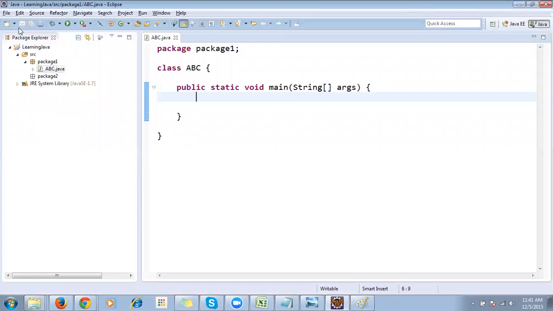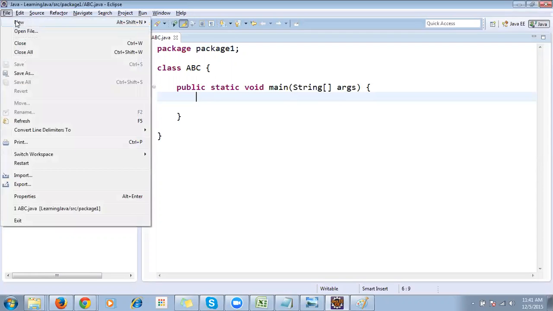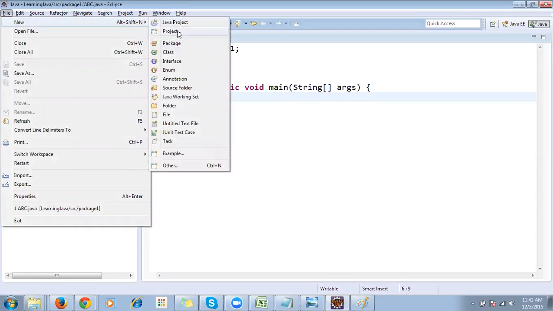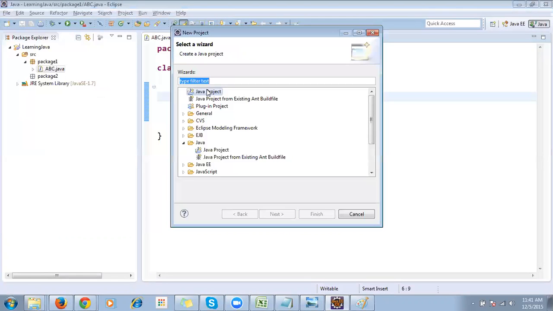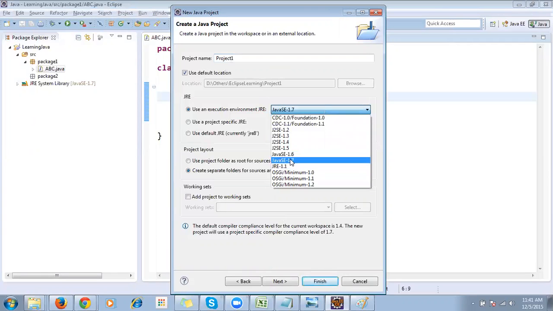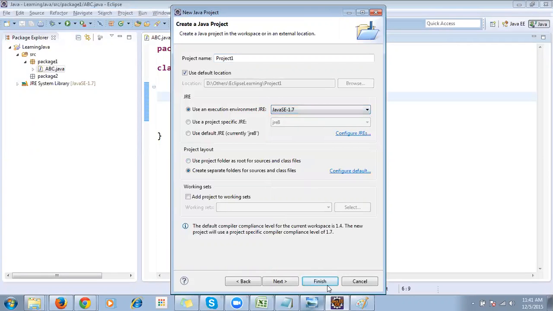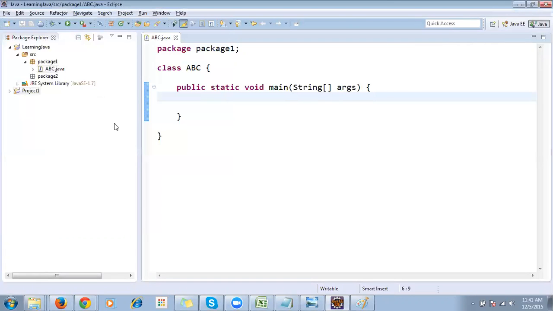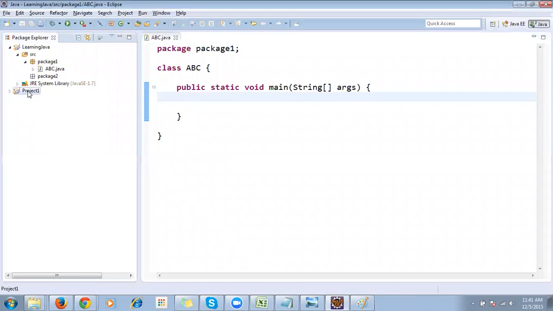What we did, we click on File, New, then we created the project. The Java project directly came here. Otherwise, we'll go to the project, then we'll search for the Java project. Click on it. Then I'll give the name as project 1. Then I'll select the environment as 1.7 or 1.8. Then I'll click on finish. My new project has been created.